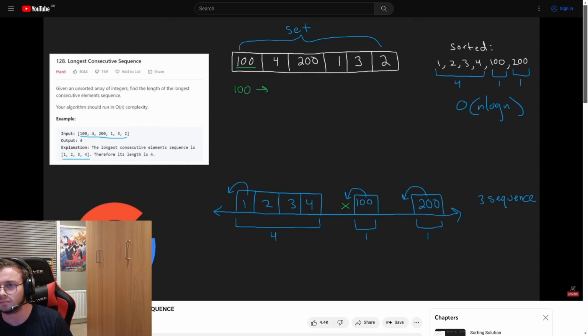Now to get the length of this sequence, we want to count how many consecutive numbers come after 100. So we want to know, does 101 exist in our sequence? Looking at the number line, obviously it doesn't, but how can we check this efficiently with code? Well, we already have a set that holds this entire array, so let's just use our set to check if 101 exists. Since it doesn't, we can no longer continue this sequence.